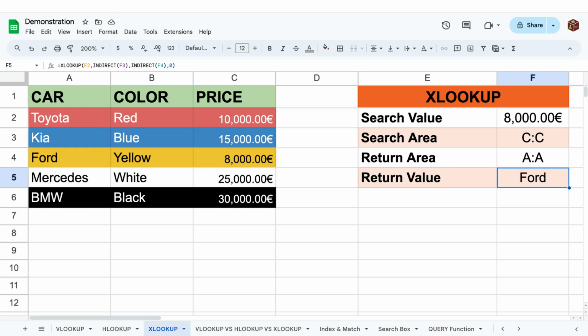If we instead want to find one of the cars that is next to the Ford, we change our search value to Ford and our search area to the row where it is located. Then we can change the return area to the row above or below that.